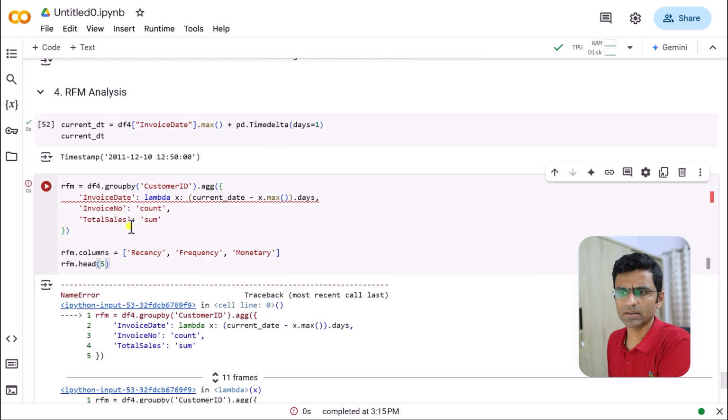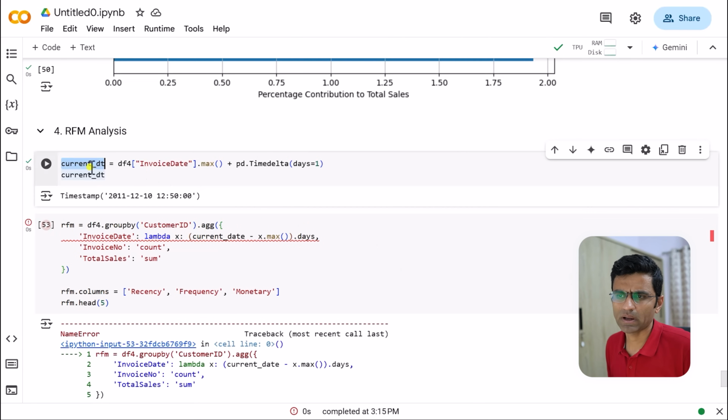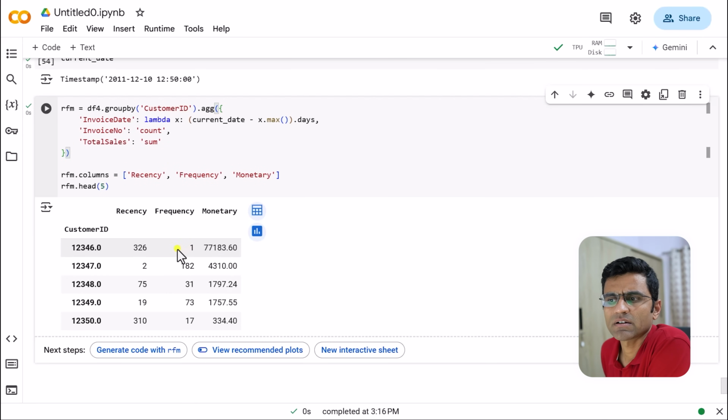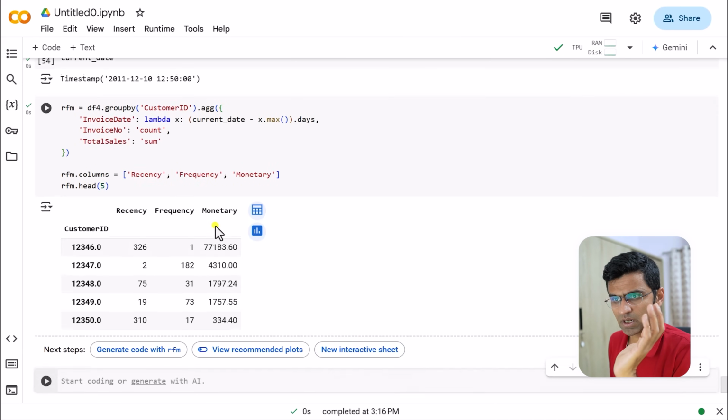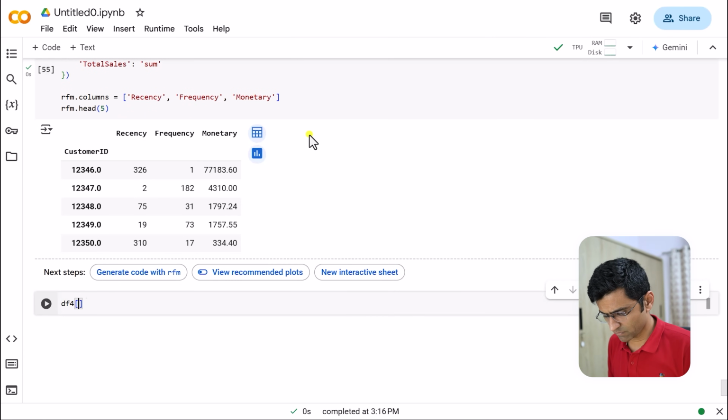It will take some time, I think. Okay, I'll just call it current date. And see, this is the RFM analysis table. For customer ID, my recency is 326, which means, so let me just verify. Okay, you should always verify. So in my DF4 data frame, I want to look at customer ID.